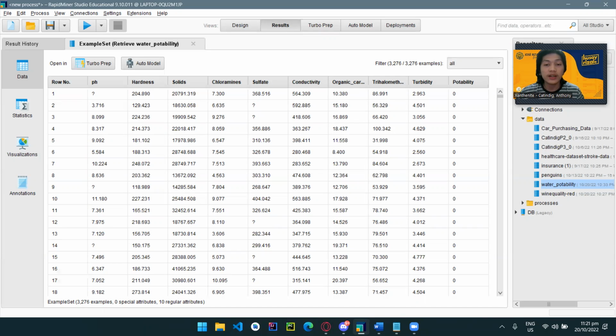So first is the pH value. So pH value is an important parameter in evaluating the acid-base balance of water. So it is also the indicator of alkaline condition of water status. So current investigation ranges were 6.52 to 6.83, which are in the range of WHO or World Health Organization standards.